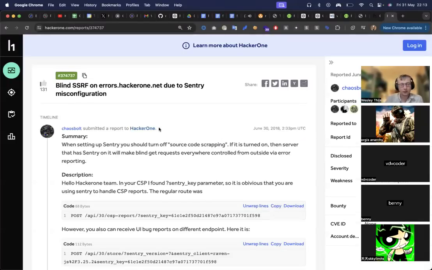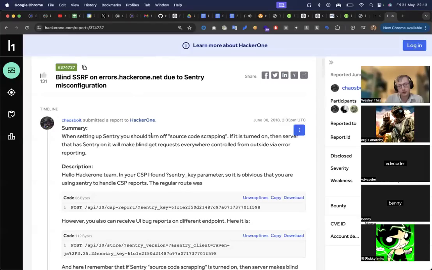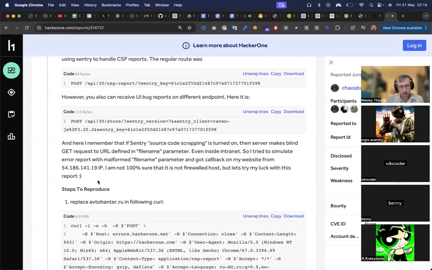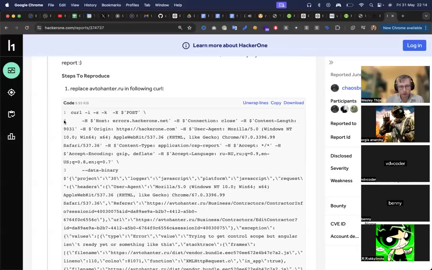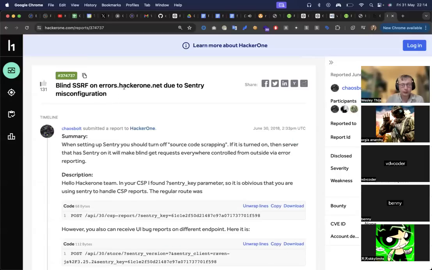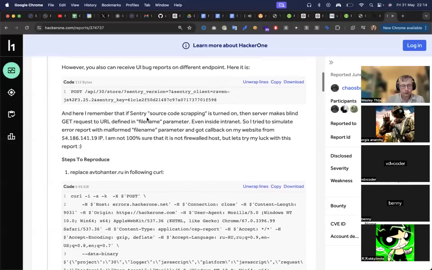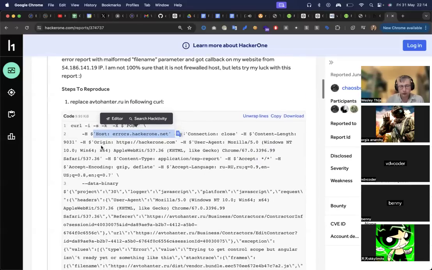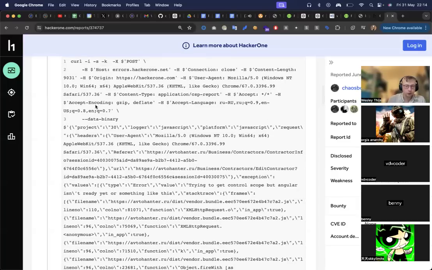This one is blind SSRF. This one was probably found by something like an out of band server, but you can see he made a curl POST request with the host being errors.hackerone.net. Oh, was this on HackerOne? Oh yeah, this was on HackerOne. Basically, host HackerOne, connection closed, content length, and the origin is hackerone.com. This is important because it makes it seem like the request comes from an internal server, and he puts a lot of data in here.